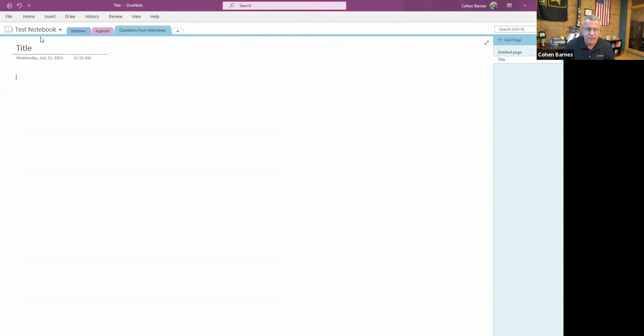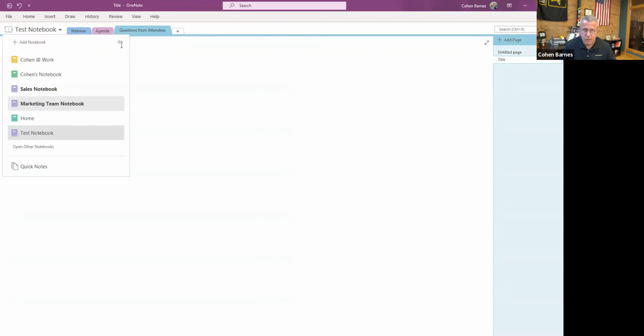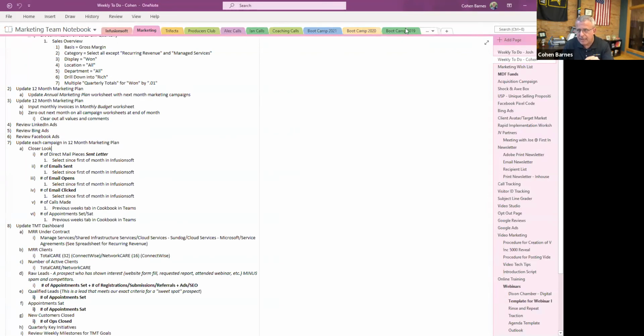So that's a way, if I shoot you back to Marketing Team Notebook, look at all the different tabs we have at the top and all the different pages, files that we have on the right side. That's how you can organize them.